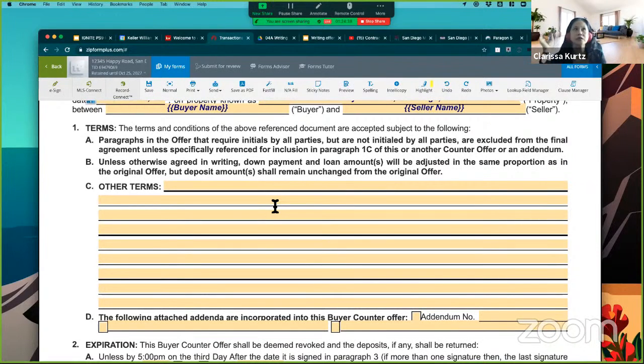And then the terms that you list here are different than the seller counter offer. So you're not retyping everything the seller counter is. You're only changing the terms that the buyer wants to do differently than the seller counter. Does that make sense?